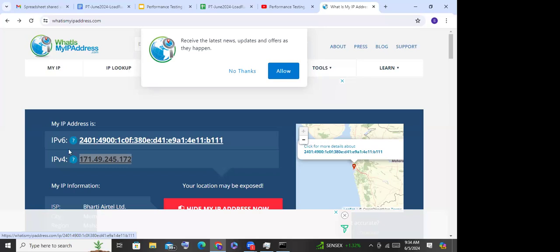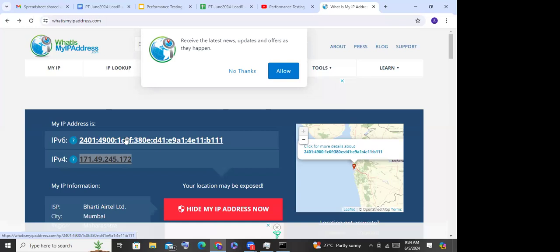So this is the old version of the address. IPv4 is the old version of the address, and IPv6 is the new version. People are still using IPv4, but very shortly we are getting rid of IPv4 and we are going to use IPv6.